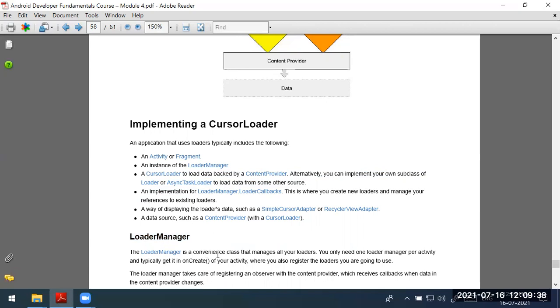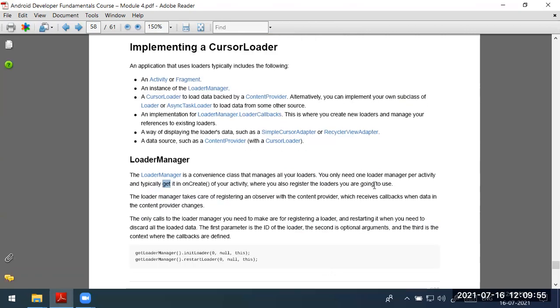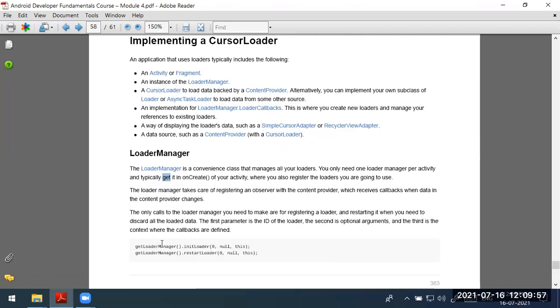The loader manager is a class. What it will do is manage all your loaders in the application. If there are 10 loaders, everything, creation, reset, everything will be managed by this loader manager. Okay, see here how to initiate the loader.